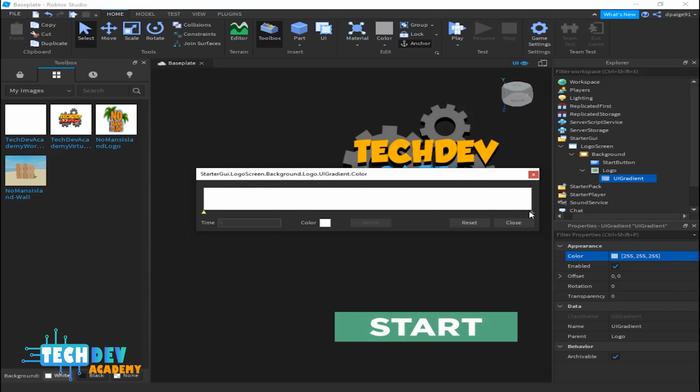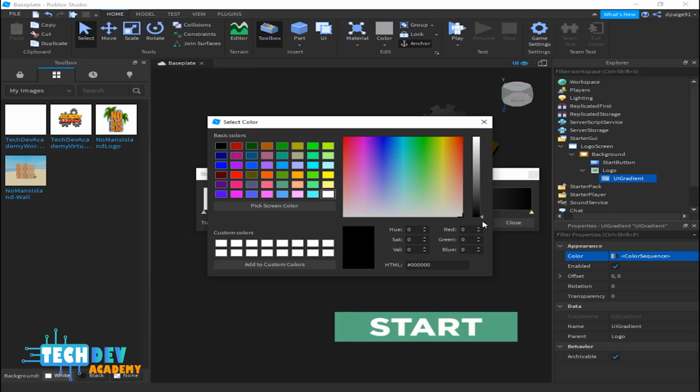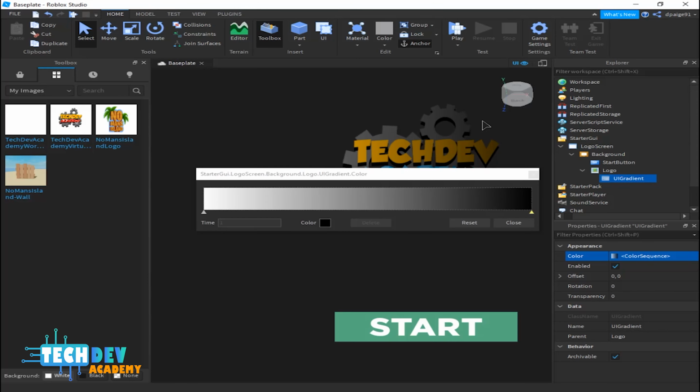Right over here, you're going to see a triangle. You're going to click this triangle, and if it turns yellow, that's the triangle that we are editing. So we need to change the color from white to fully black. Now, return all the way over here. You're going to see this triangle, and you don't need to make it black. You just keep it white.